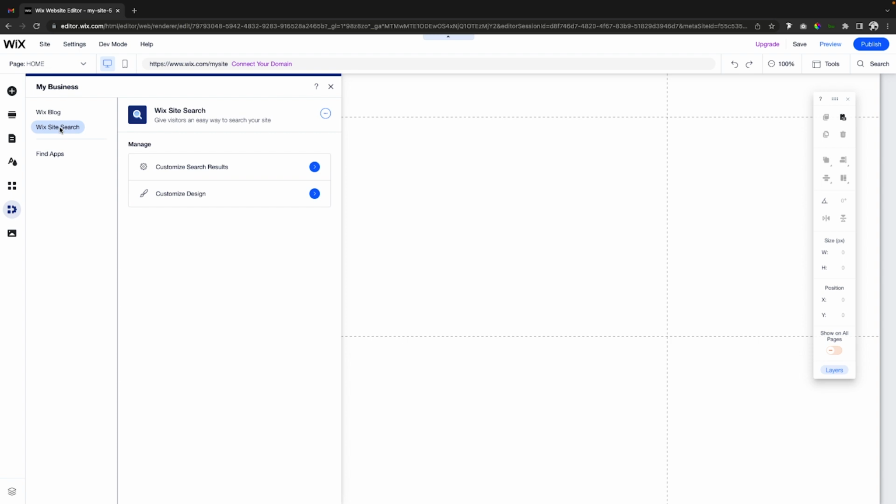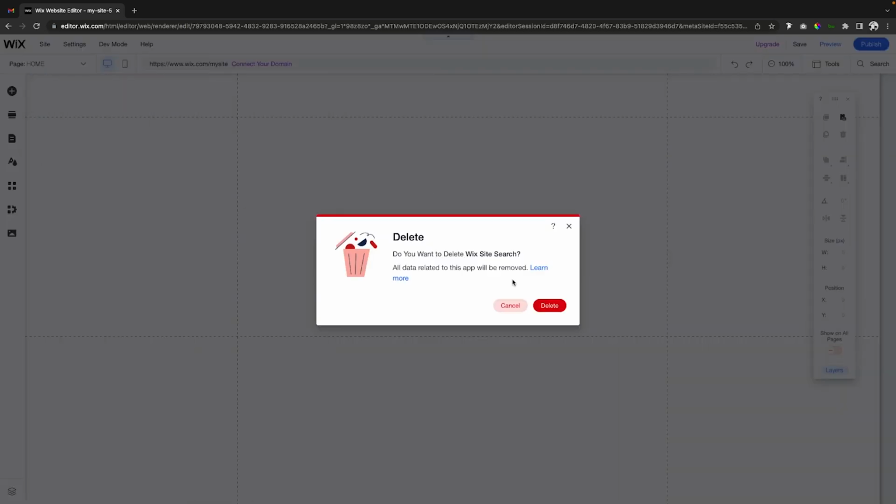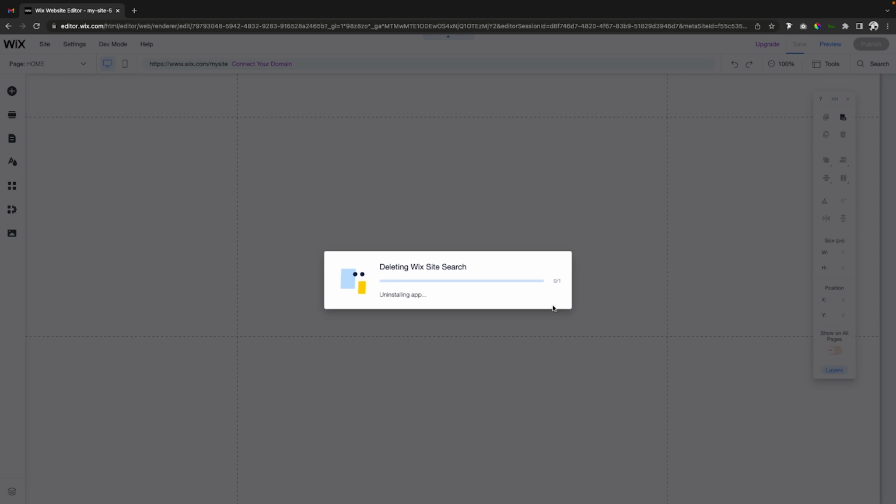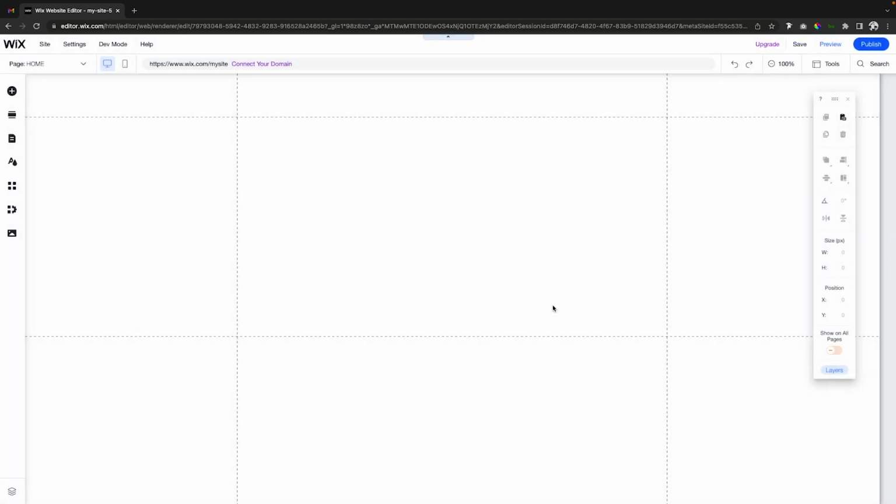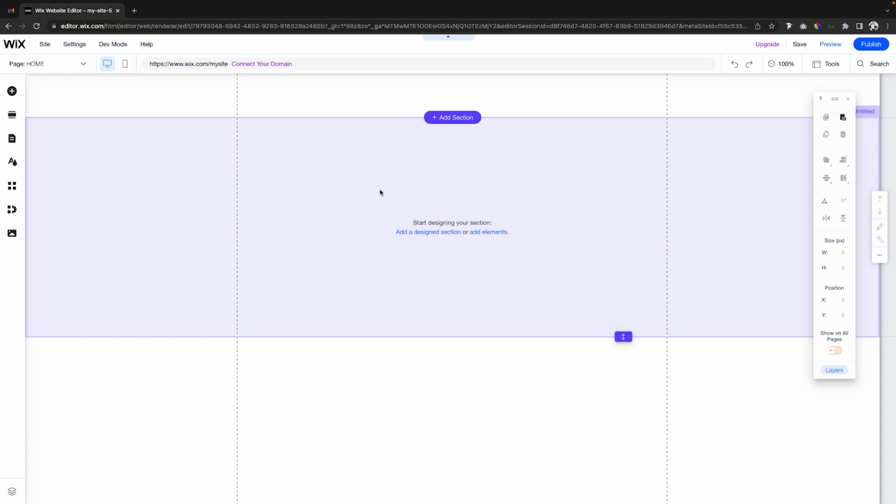Since we also added the blog, it added the Wix site search. So here we can also customize this stuff as well. And if we wanted to, we could also delete certain apps right from this tab, without having to go into our dashboard and delete it manually there. But now let's go ahead and talk about the new sections.